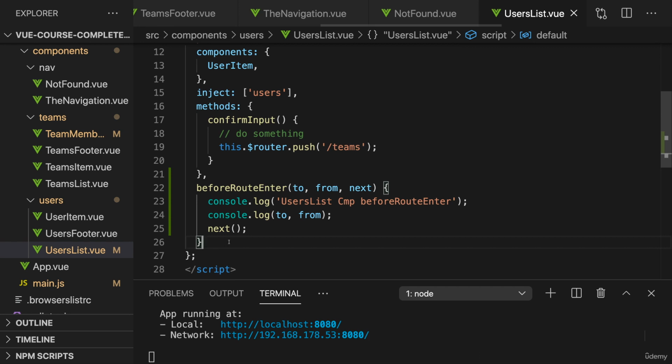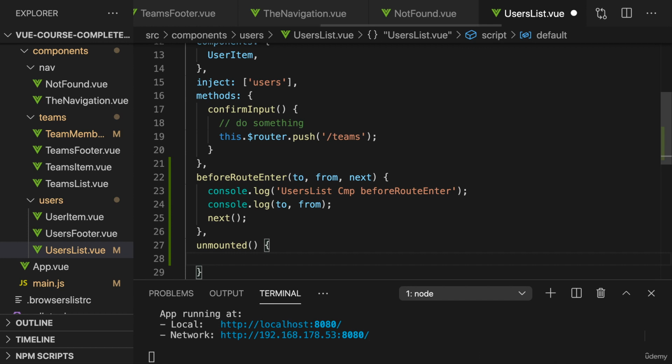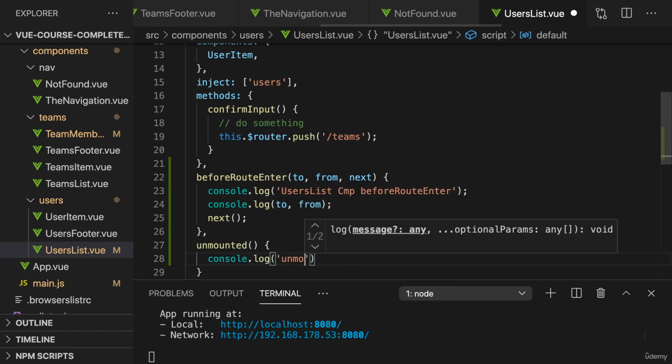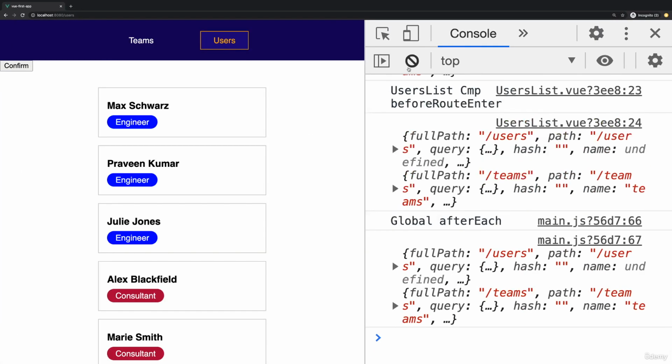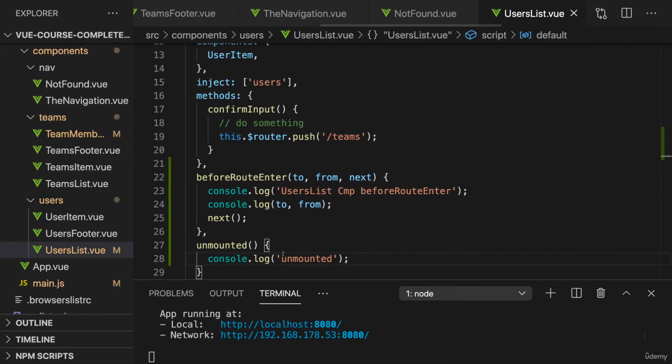Now what do I mean by that? Let's say on the users list component, we want to run code whenever this component is left. We could do this with the unmounted lifecycle hook Vue knows. If I log this here, this will be executed whenever we leave the users page. So if I go to users and I leave to teams, you see unmounted here. But the problem is that this runs after the hooks, so after the navigation has been confirmed, and this gives us no way of canceling the navigation.